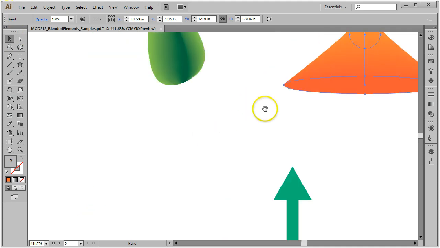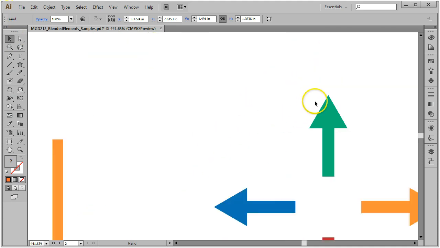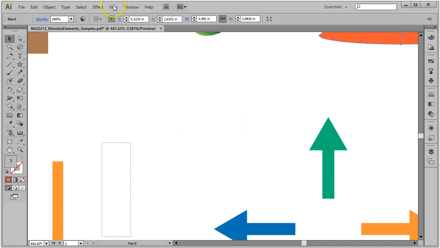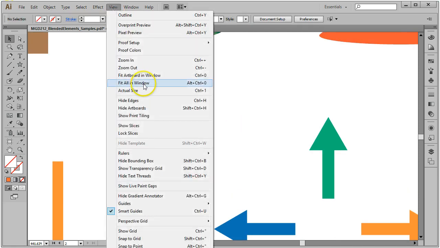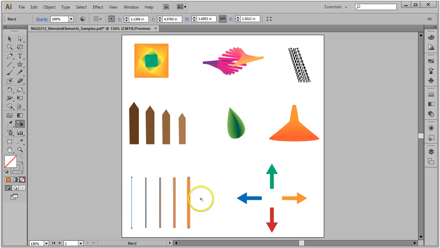So let's zoom over here to our last few options. View. Zoom out and see our entire artboard. Choose these two lines. And I want to show you the difference between clicking, for example, on the top anchor points with the blend tool. That gives us nice parallel lines.